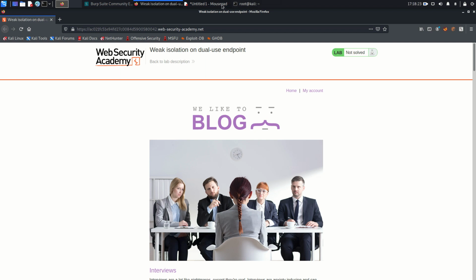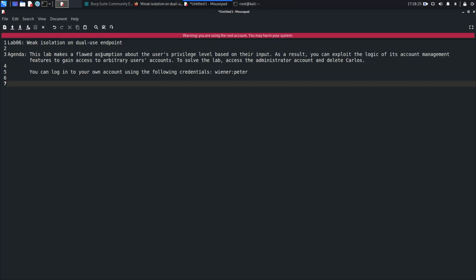That being said, let's first see what this lab is for. Weak isolation on dual use endpoint. The lab makes a flawed assumption about the user's privilege level based on their input. As a result, you can exploit the logic of its account management feature to gain access to arbitrary users' accounts. To solve the lab, access the administrator account and delete the Carlos user. And we have a valid user credential. Username is Wiener and the password is Peter.